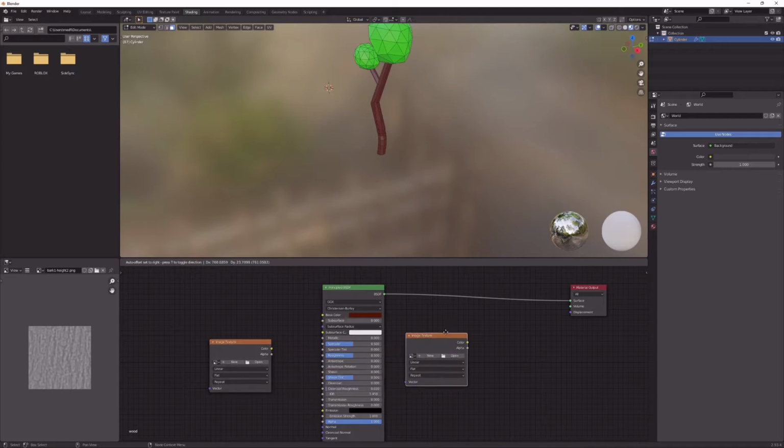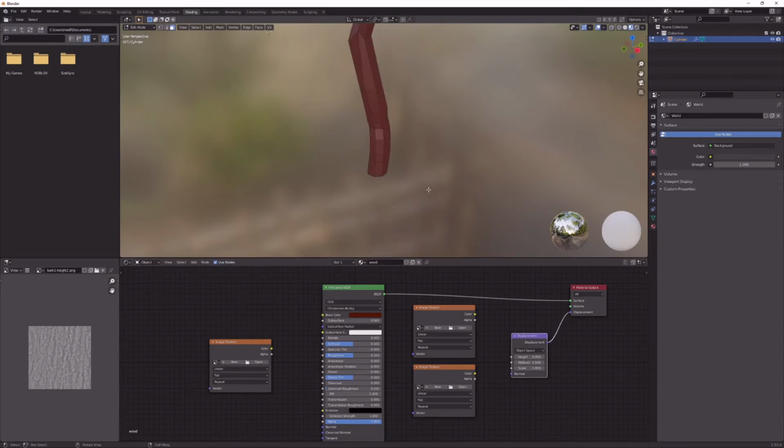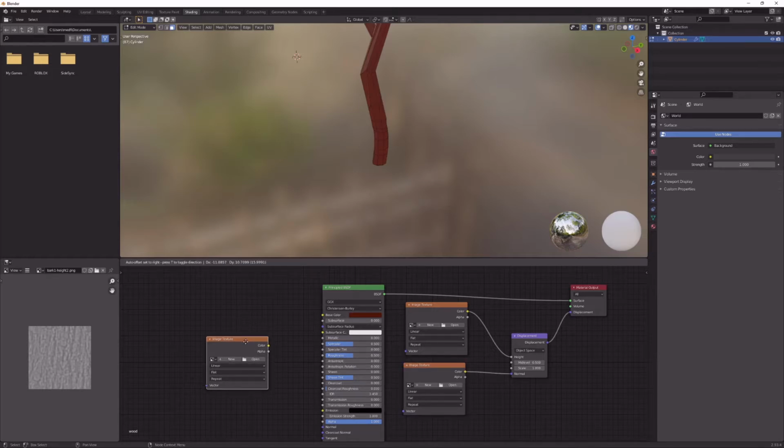We're going to press Shift D, and press Shift D again. Then we'll press Shift A and put in a displacement. With this here, we're going to place this into displacement, just like that. We're going to place our image texture here into our height, because we've got a height map. We've got our normal map as well, so we want to place that down there. We do have a metallic as well. So we'll put our roughness into our roughness.